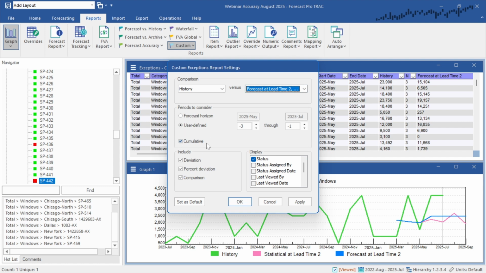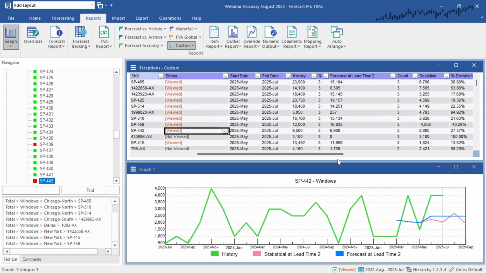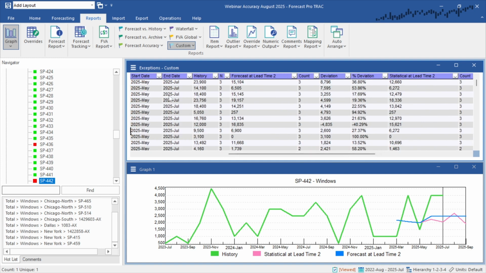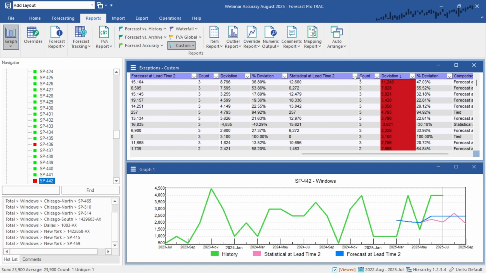I'm going to add these together so that I can see this number. So let's go ahead and take a look at what this looks like in the report. If I come over here, you can see it shows my history of May through July. The sum in this case is 23,000. My forecast is for 15,000. My statistical was 12,000. And once again, we're showing the unit deviation and percent deviations for all of these.